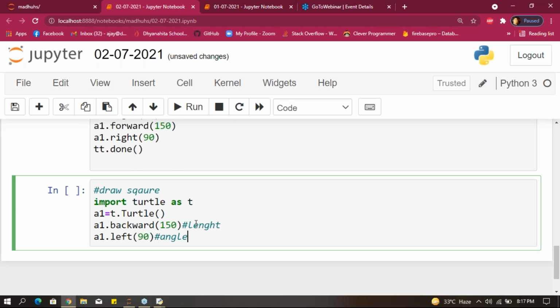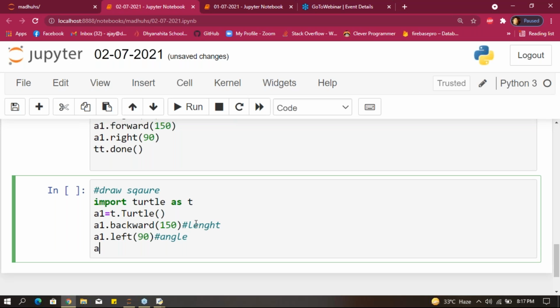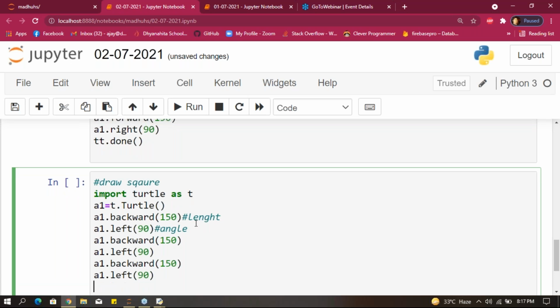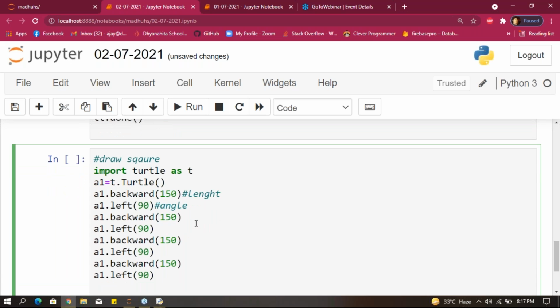Okay guys, after that the same, give it 4 times: a1 dot backward and give 150 pixels, and a1 dot left, I'm giving 90 degrees, and give it 4 times. After that, t dot done.